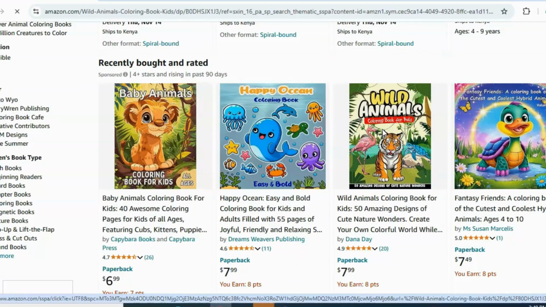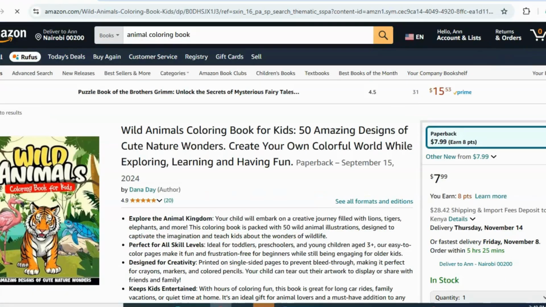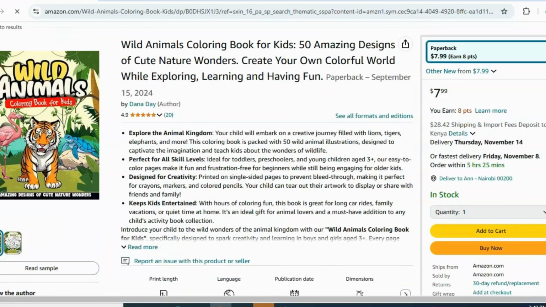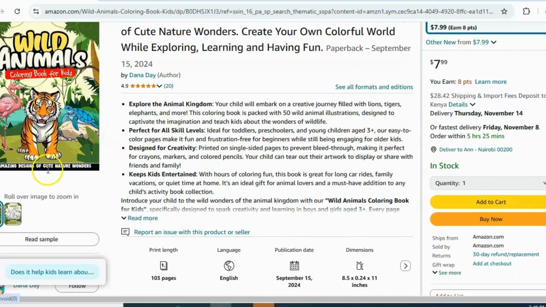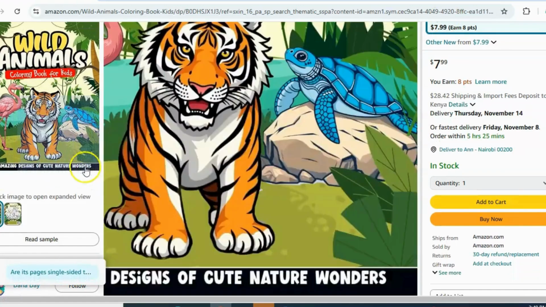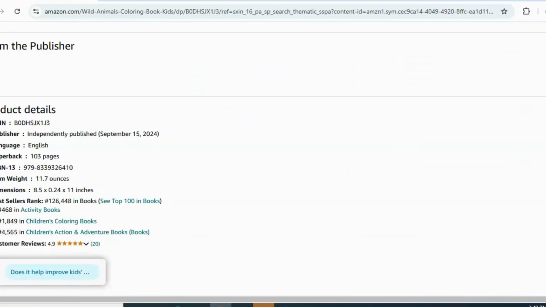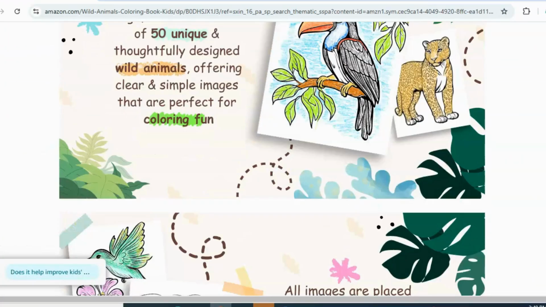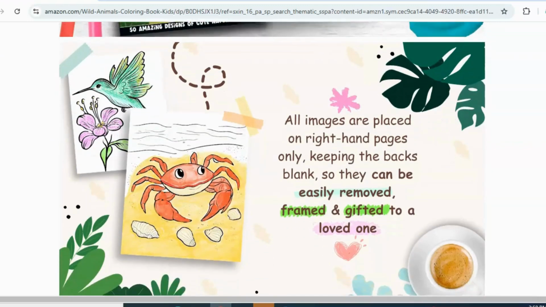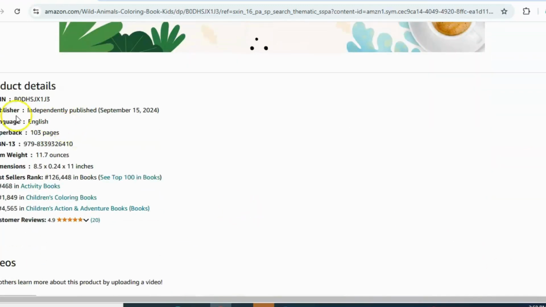So let's open this one and get an idea. So this one, you can see they are wild animals, and you can see the cover, it's a bit cute. It's cute, yeah. As you can see here, they have 50 amazing designs of nature wonders. So the first thing that you need to do here is to come here for product details. For product details, we need to look for the pages. The pages are 1 or 3 pages. And also you can see the dimensions we need to use, 8.5 by 11 inches.